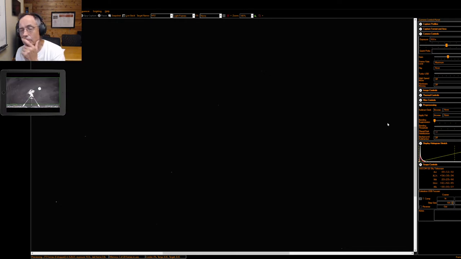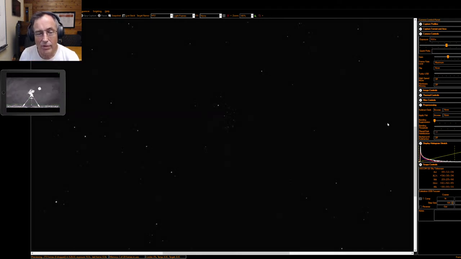I think 10 seconds. Yeah, there we go. So you see now the stars are a little more pinpointy. Notice all the different colors there. Some of them are blue. And the significance of that has to do with their age.